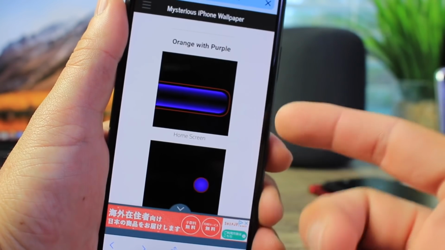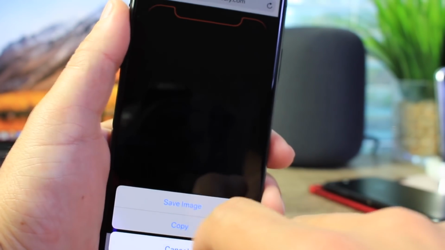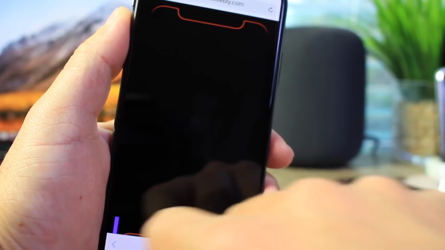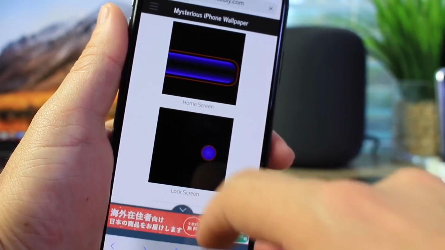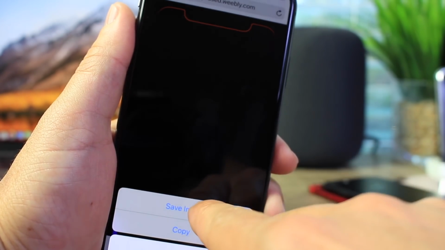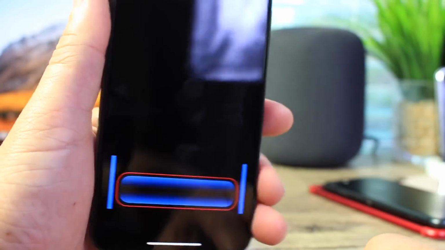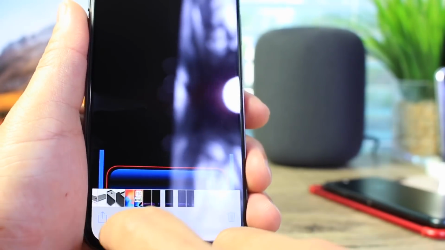All I have to do is tap on the home screen wallpaper, tap and hold to save, and simply save the wallpaper just like that. Now let's go ahead and save the lock screen wallpaper, which is the other combination to this modification here. So let's tap and hold and then save the wallpaper. So just like that. So now all I have to do is go to the wallpapers here that I have saved, and all I have to do is apply the wallpaper just like any other wallpaper.